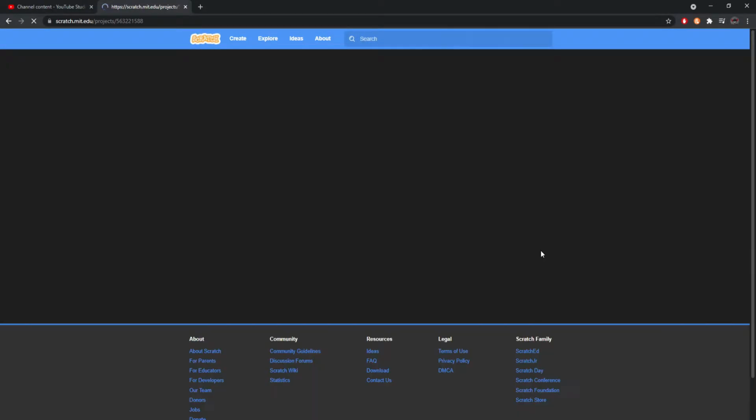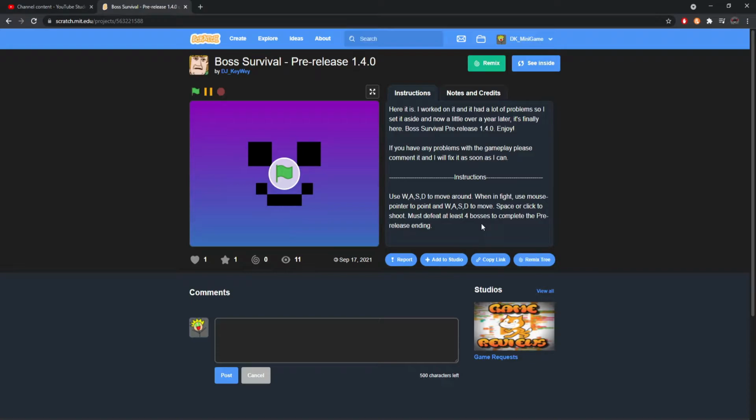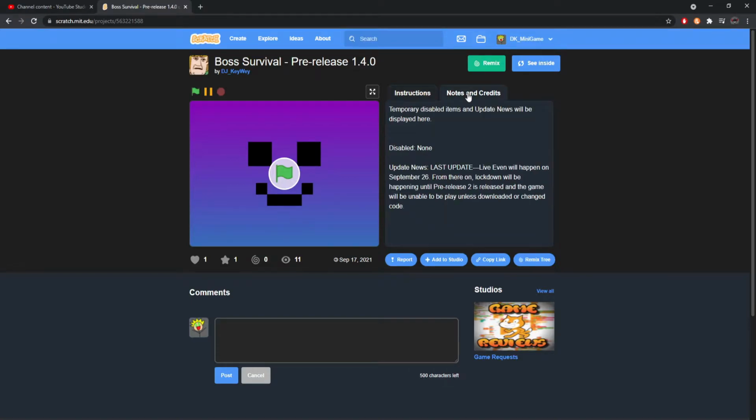Let's do this one. Boss survival, pre-release 1.4.0. Use WSD to move around. When in fight, use mouse pointer and WSD to move. Space or click to shoot. Must defeat at least 4 bosses to complete the pre-release ending.